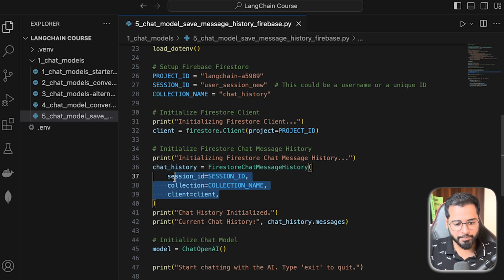This takes in three arguments: the session ID, which is going to be the unique identifier for the current chat session. So we can name it pretty much anything that we want. I've just gone ahead and named it user session, but ideally this should be a long 16 digit string, right? Because there's going to be a lot of user sessions. And then we are going to have the collection name, right? The collection name that is going to be created and updated in the Firestore is going to be chat_history right here. And you can name it message history as well, right? Pretty much anything that you want. And finally, we are going to pass in the client as well.